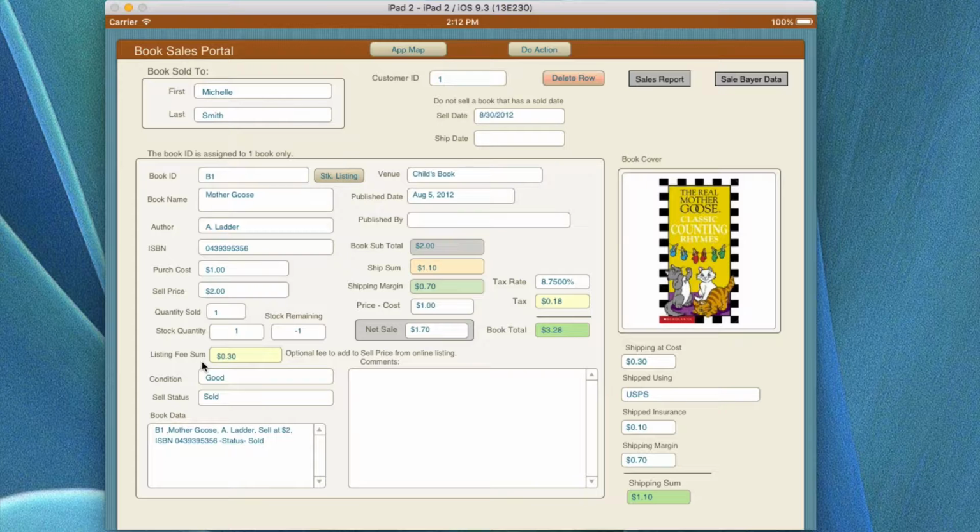Now you do have the option fee to be added to the sell price if you do not want to add an option fee for a listing fee. Now this is the listing fee. If you don't want to add that in, say like it costs you 30 cents to list it, you can actually, if you put a number in here, a value, that will be back added into the actual value of the book itself at $328.